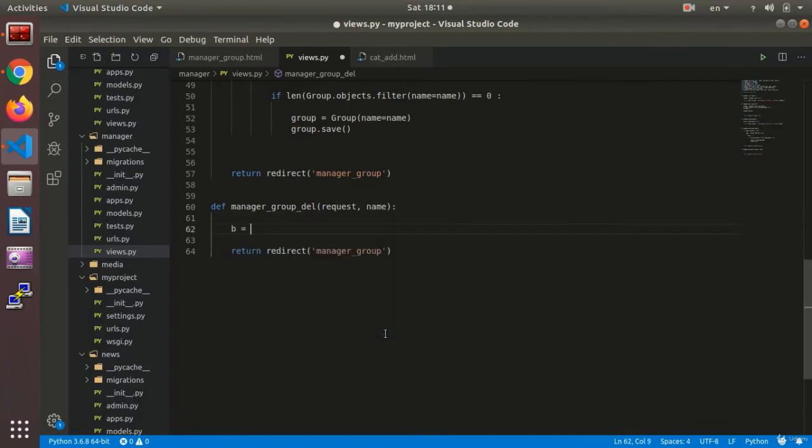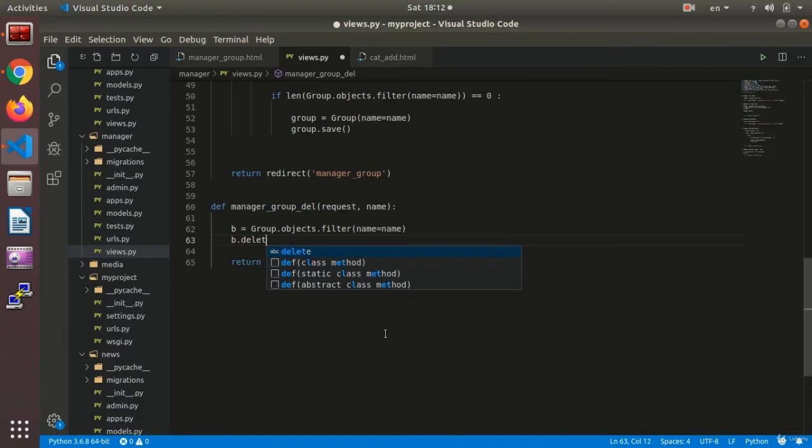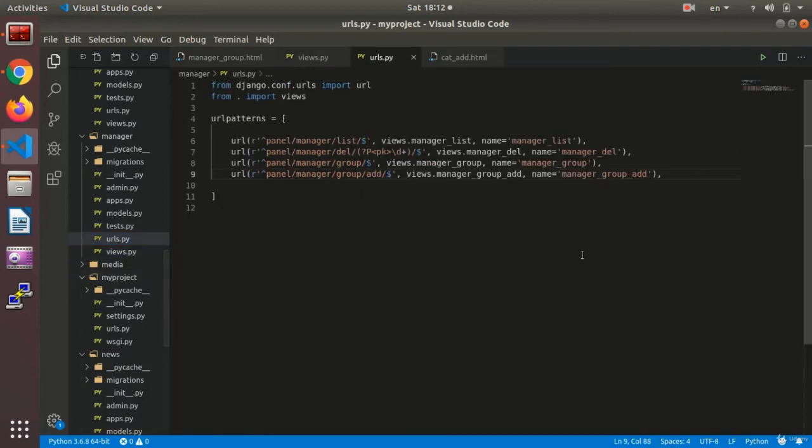Let's see, I need to say b equals group dot objects dot, that's right, a filter based on what? This time I have used name, where name equals name, and b dot delete. Okay, we have always used pk. This time I use name to see how it works. As you see, there is no difference whatsoever between pk and the name.